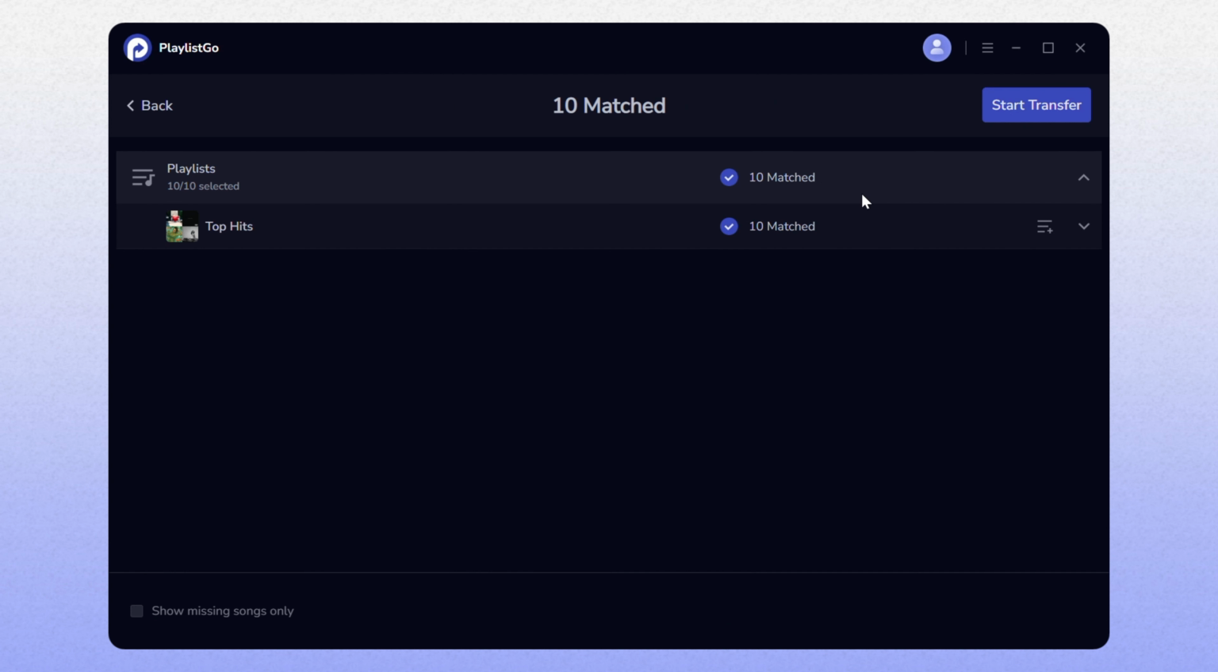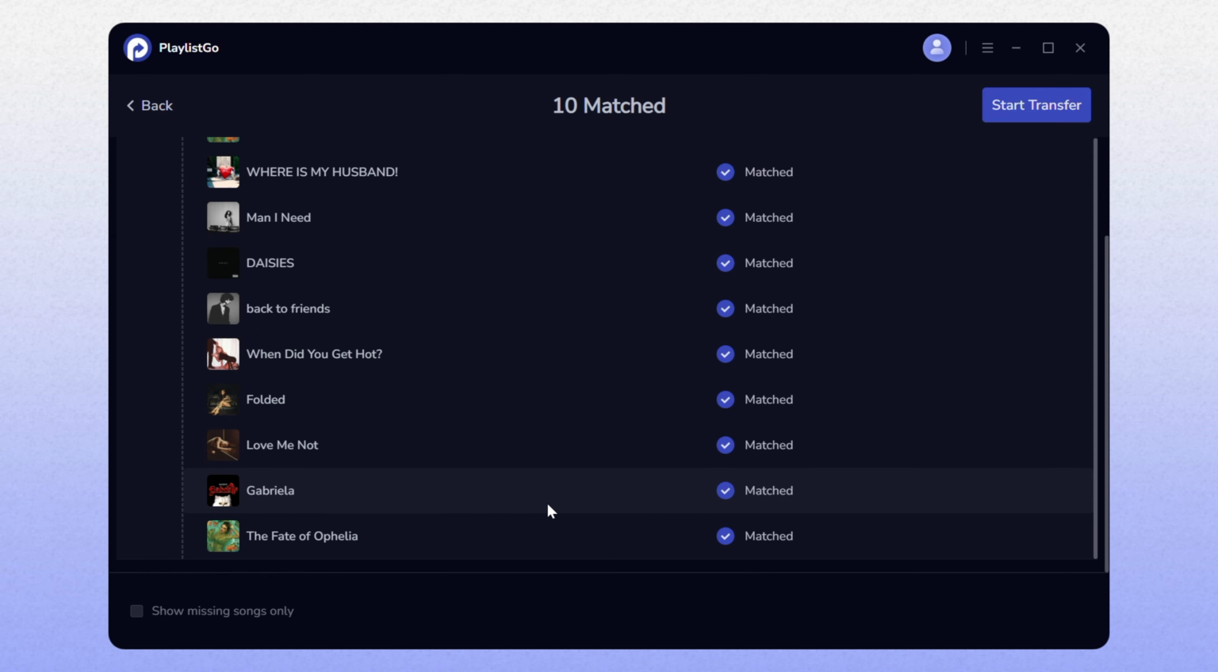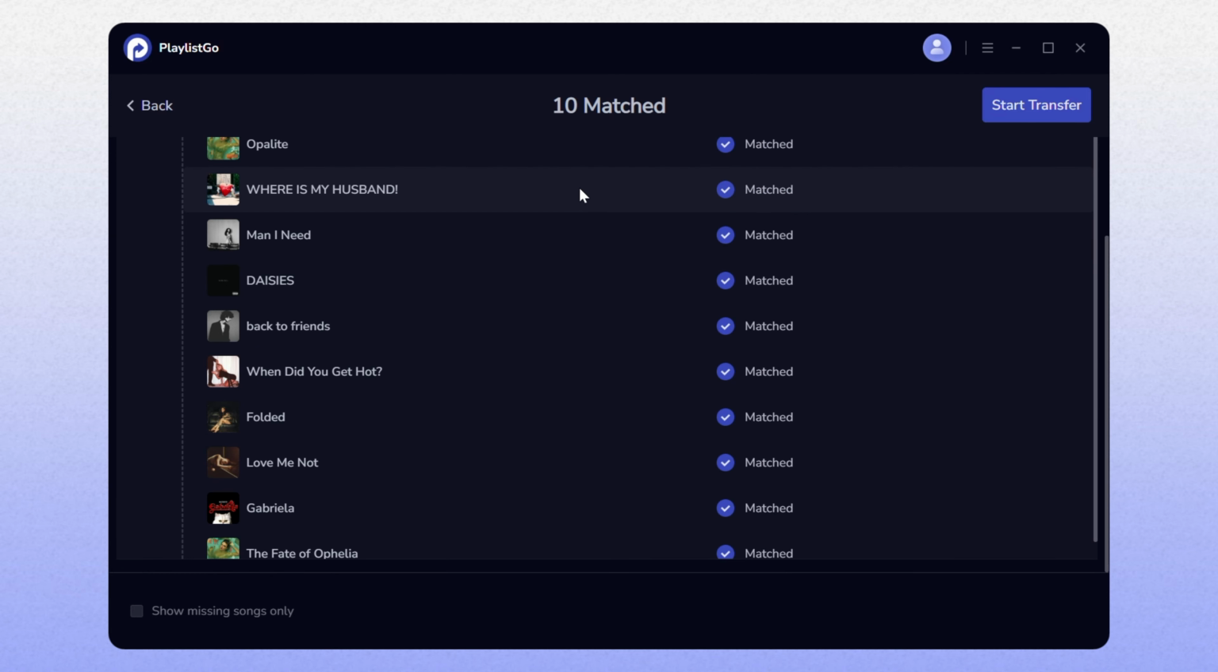Once it's done, you can check the results. Most songs will be transferred successfully. This saves you a lot of time and avoids rebuilding your playlist from scratch.